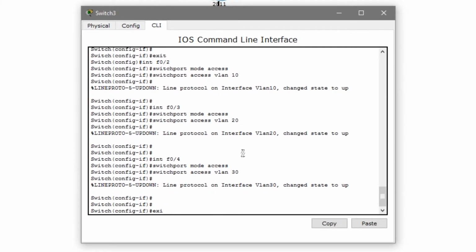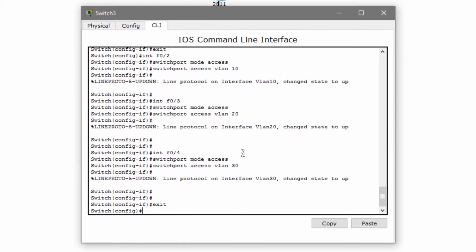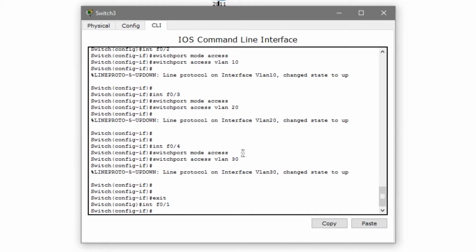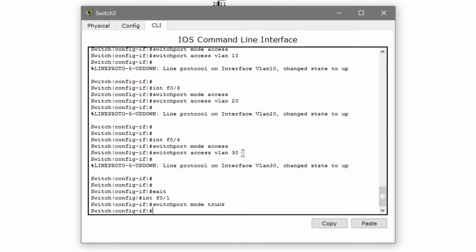So what we need to do now though, because we're not done with the switch, we need to set the port that goes from the switch to the router as a trunk port. A trunk port allows multiple VLAN traffic to go up it, to be communicated on. So what we need to do is go to int f0/1, because that's the connection to the router, and then switchport mode trunk this time. Right, so that's that sorted.